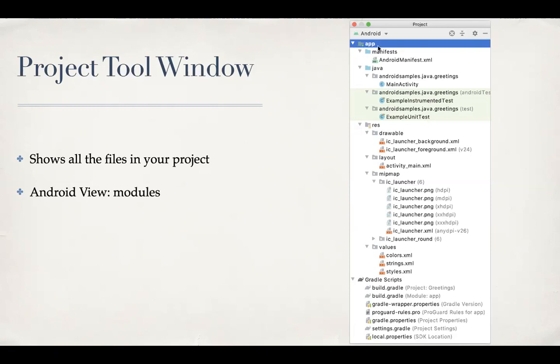What we see here is, app is the module, and by default, that's what you'll get when you create a project from the wizard. Inside that, you have several submodules. Manifests, and inside that you have the AndroidManifest.xml. Then Java, inside that you have the package android samples java greetings, and inside that you have MainActivity.java. The extension is hidden here, but we can see from other symbols that it's a Java class file. You have two other packages for testing. We'll talk about testing a little later, but you get some boilerplate code for starting to write your unit tests.